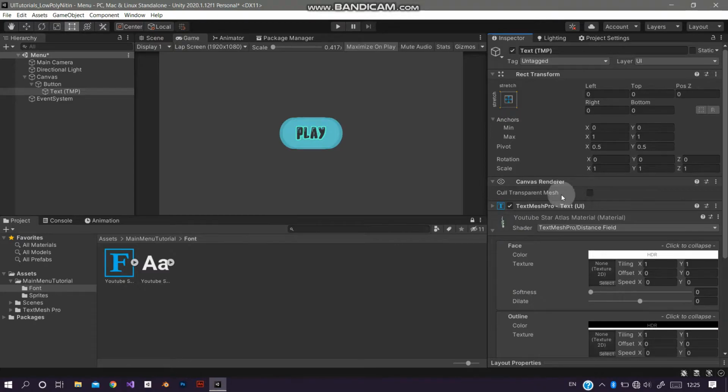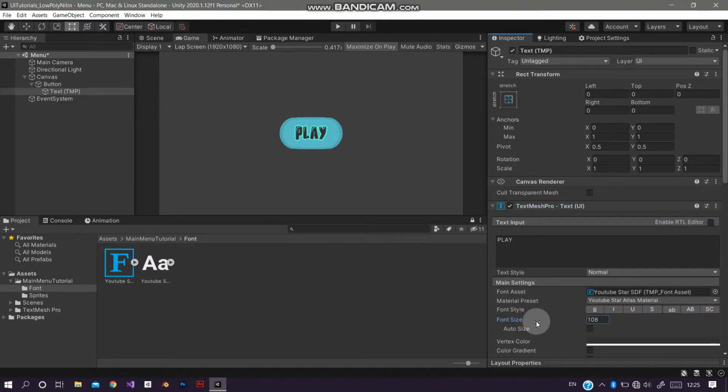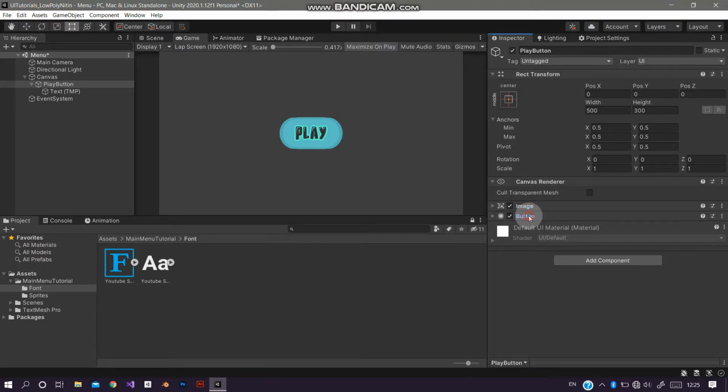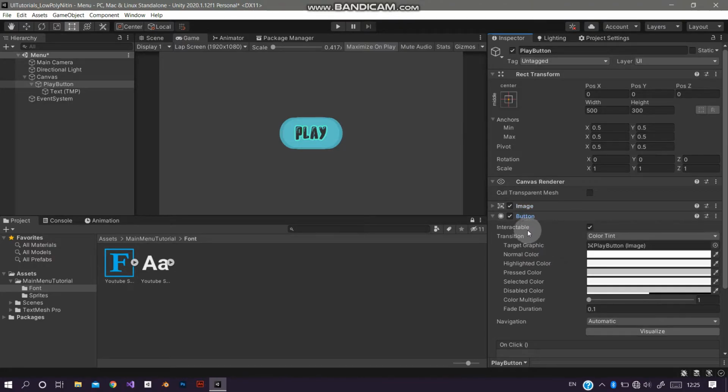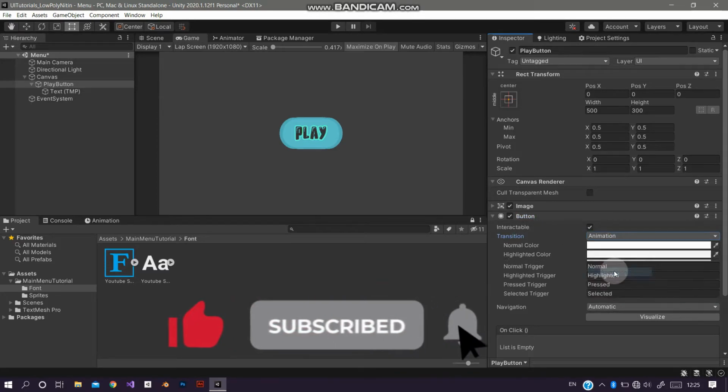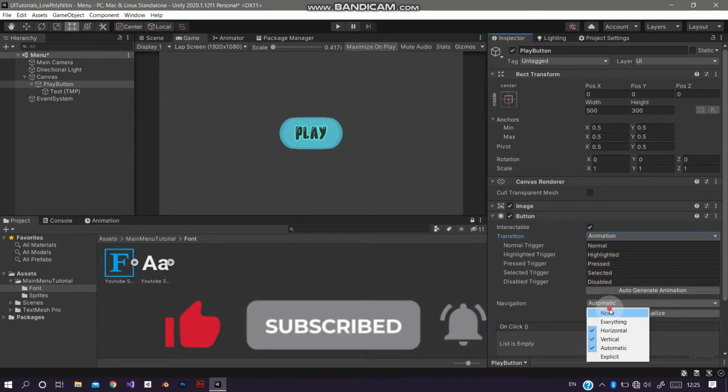Now let's animate the button. Select the button, let's rename it to play button, and collapse this image component and expand this button component. And let's change the transition from color tint to animation and set the navigation to none.